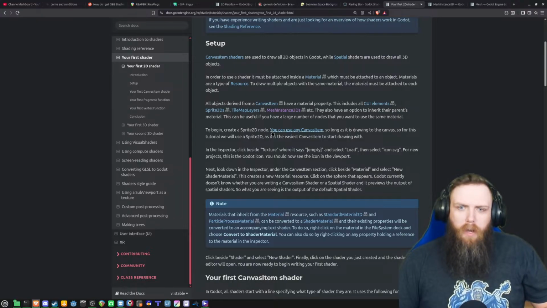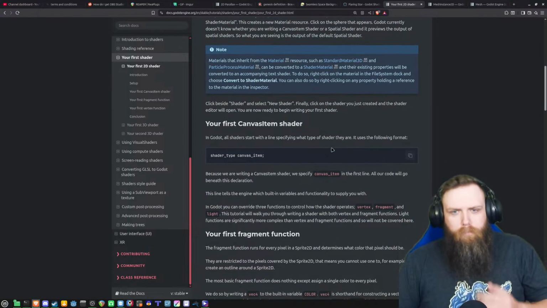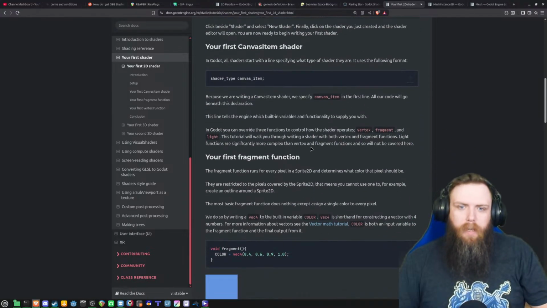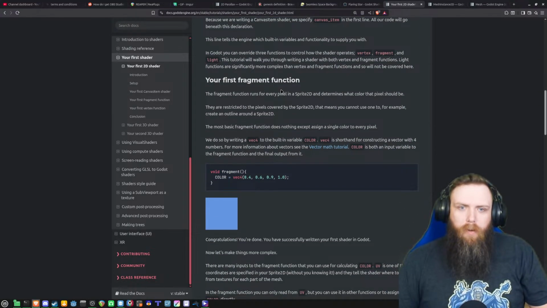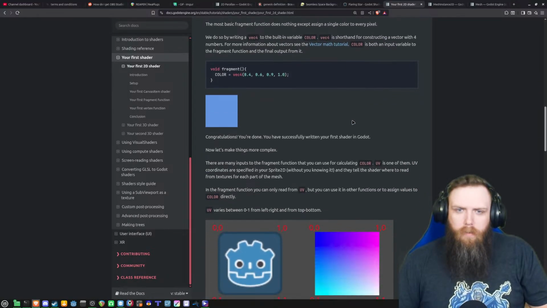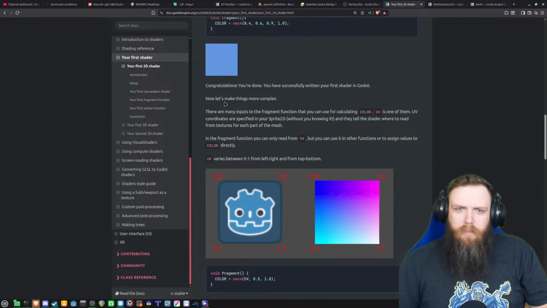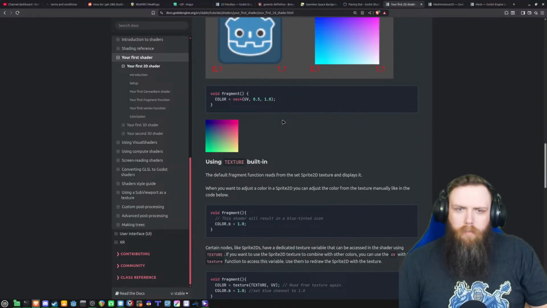To begin, create a Sprite 2D node. You can use any canvas item as long as it's drawing to the canvas. Yep. So canvas item, we got that. Fragment function. Okay. So we're kind of doing that already. You should write it as first shader. Now let's make these more complex. Yep, color, UV, got it.